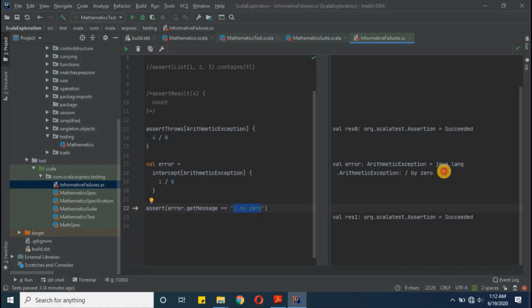So when we run this, it was having this message with this type, and here we have got hold of the type, and with get message we are getting hold of this message also, and then we are having a check here. So our test case should technically get succeeded.